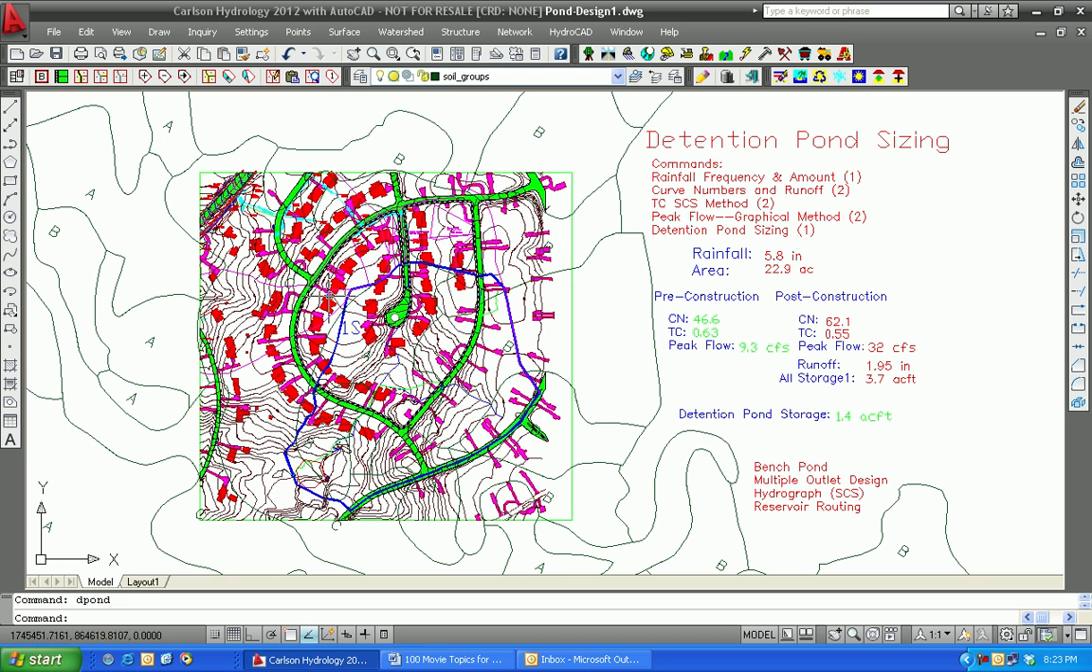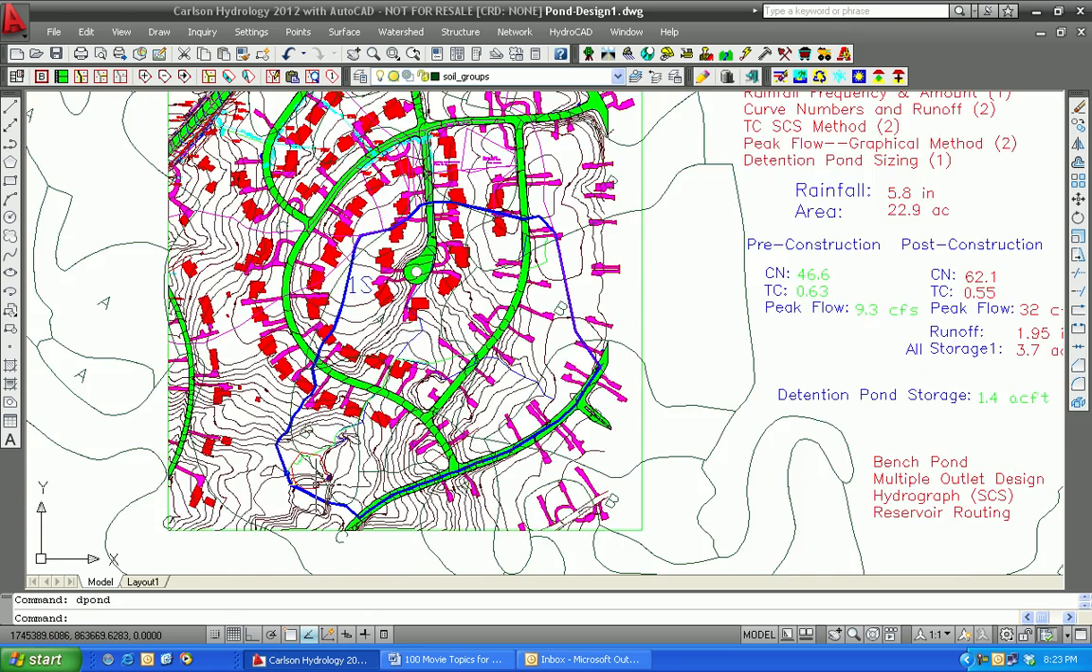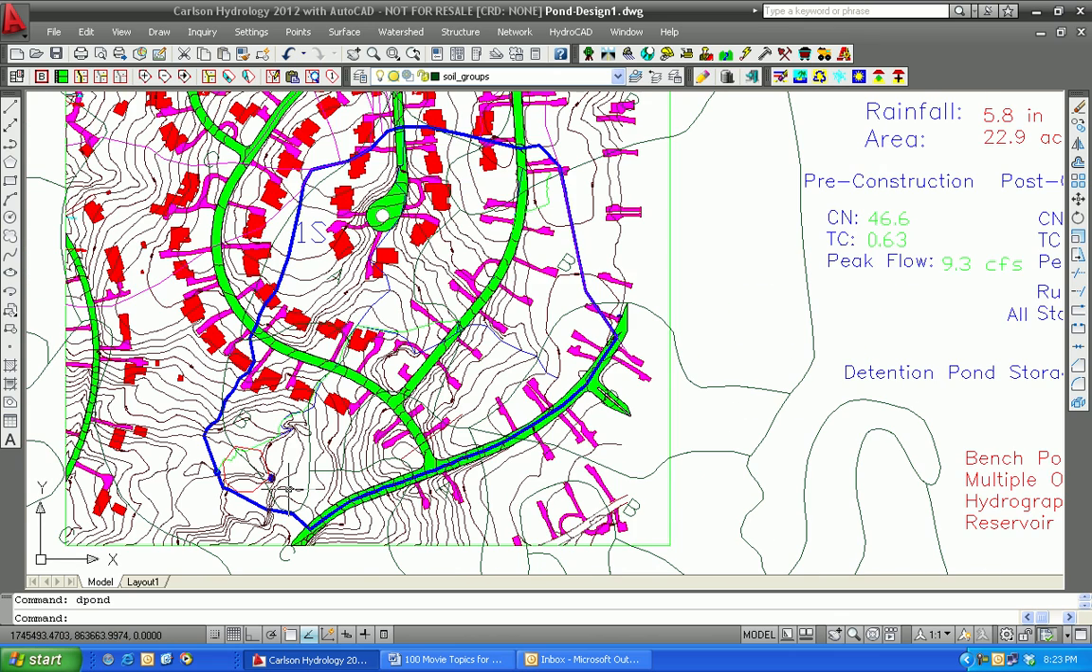post-construction flow. But that pond would be the ultimate pond in that that's the smallest you can design with extremely carefully designed outlets to produce the precise original peak flow.